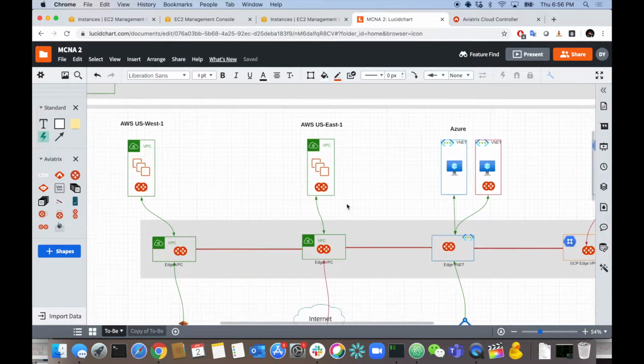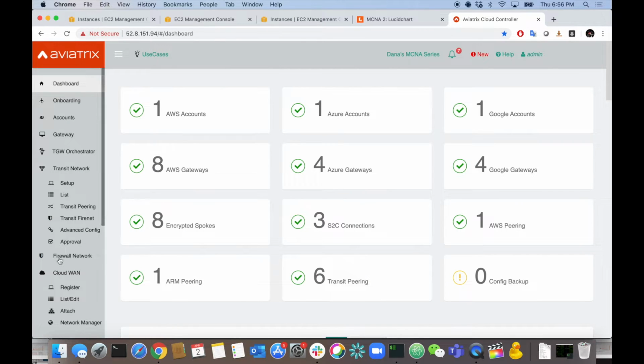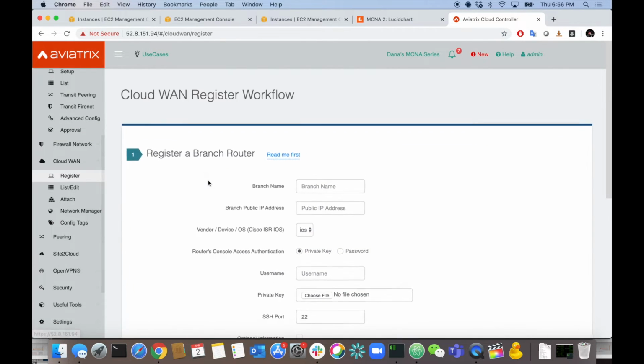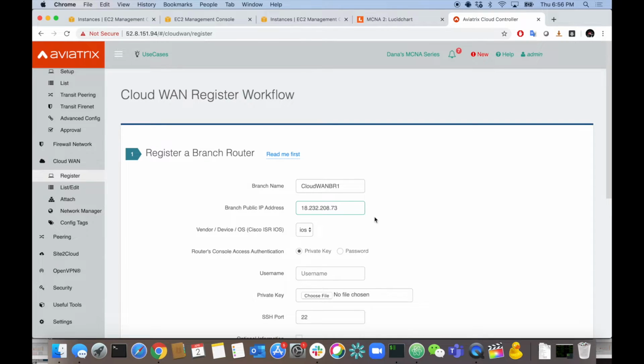All right, so what we want to do first is go to the workflow of CloudWAN and register the router. So let's give it a name. Let's call it CloudWAN branch 1. Oops, I should probably use some nice typing here. And we need the public IP of that guy. So I have it ready here already. So let's grab it. There's a public IP of the CloudWAN CSR on site, so we can reach out and manage it.